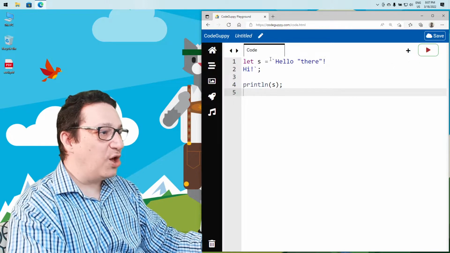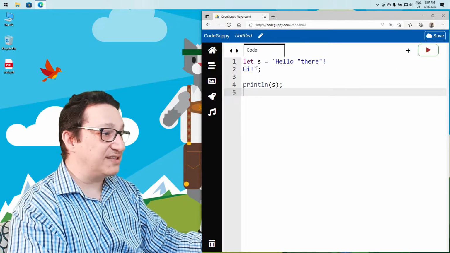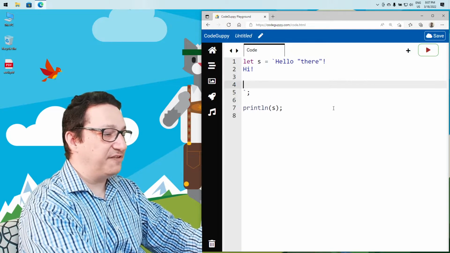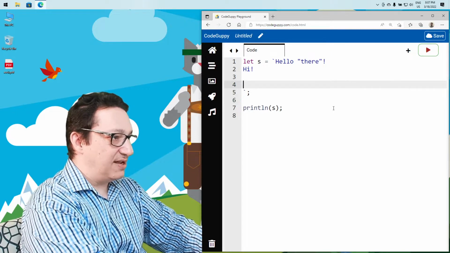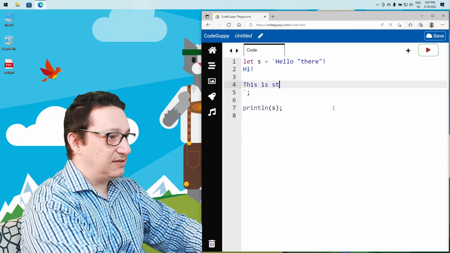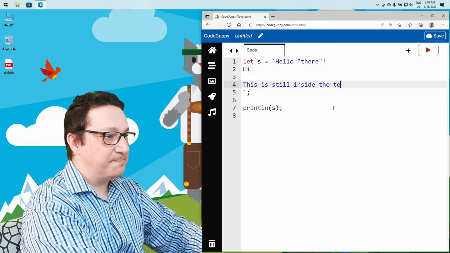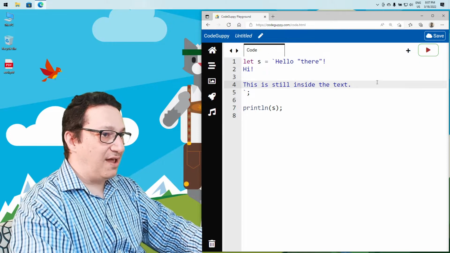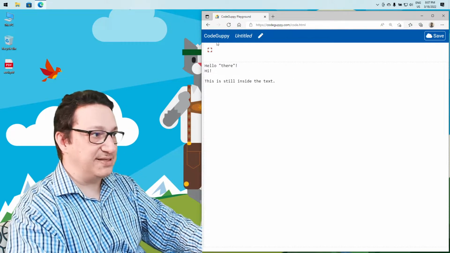So basically, with this kind of delimiter, we can have strings on multiple lines, even leave multiple enters here and say this is still inside the text. And if I run it, it just displays as normal.